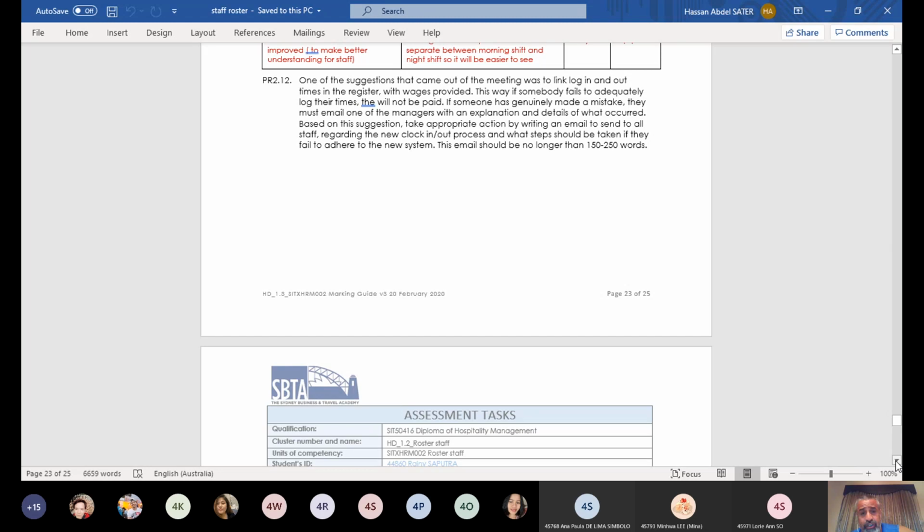Based on this suggestion, take appropriate action by writing an email to send to all staff regarding the new clock in, clock out process and what steps should be taken if they fail to adhere to the new system. So, based on this suggestion, you need to send an email to the staff. So in 2.12 is an email.